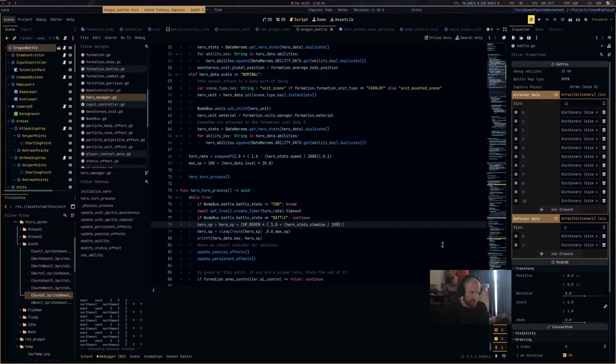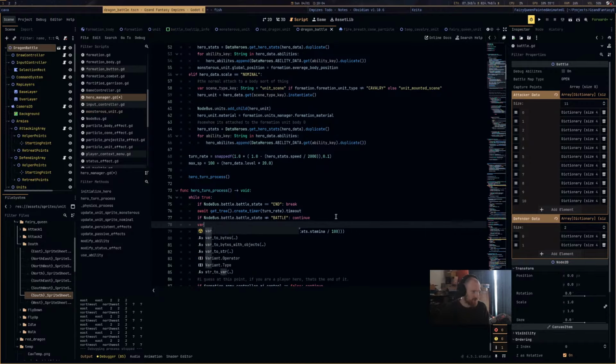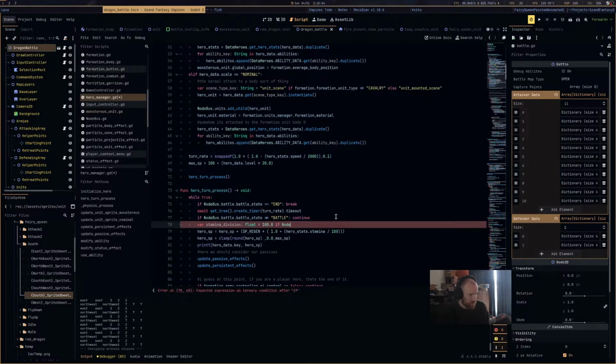If you don't do it like that, do you? You do variable stamina division flow equals 100 if debug abilities equals false else 1. Divide by 0. Let's divide by 0.